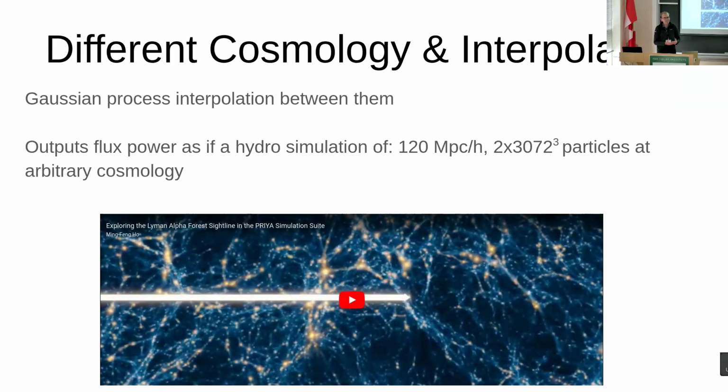Why do we have 50 simulations? We have 50 simulations so we can have 50 different cosmologies. So what we've done here is we've run 50 simulations with different cosmologies in some high dimensional space, and we build a Gaussian process interpolator, which is able to output a flux power from a cosmological simulation as if it had a 120 megaparsec box, 3,000 cubed particles, and some arbitrary cosmology within our simulation grid. Okay, so you can think of the PRIYA simulations as a black box that outputs a Lyman-alpha forest with the cosmological parameters that you want, essentially.